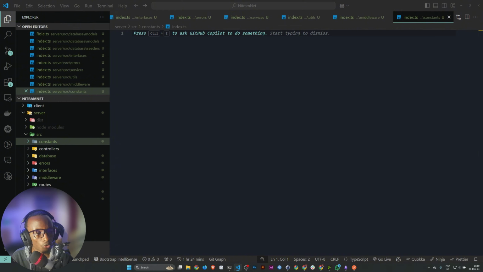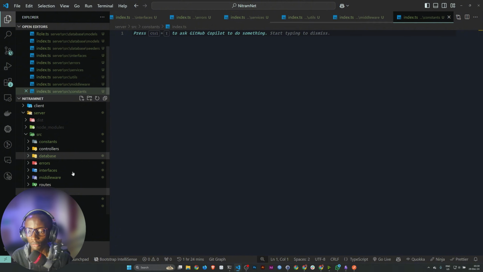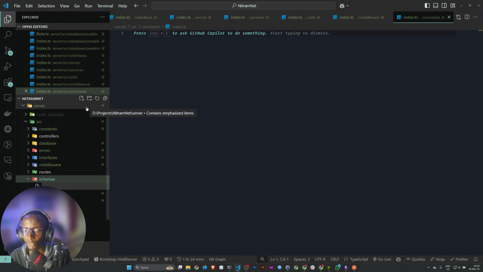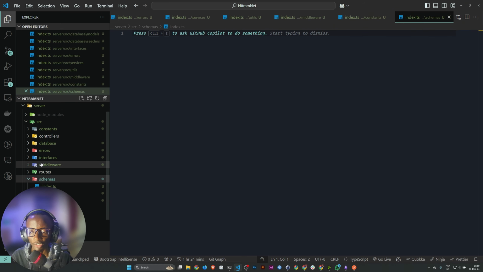Routes. Okay. Let me create this folder for validation. So we're going to be validating our data against a certain schema.